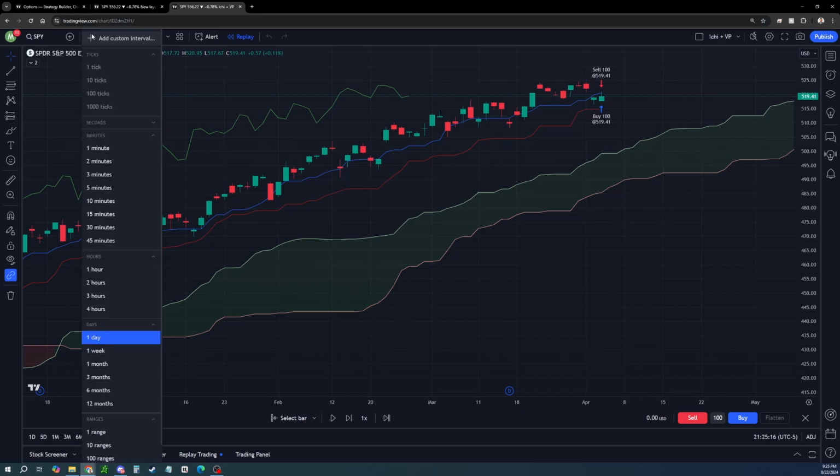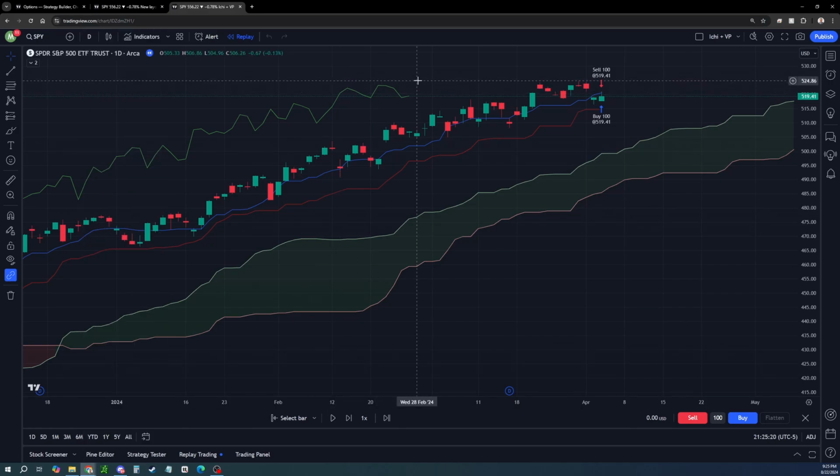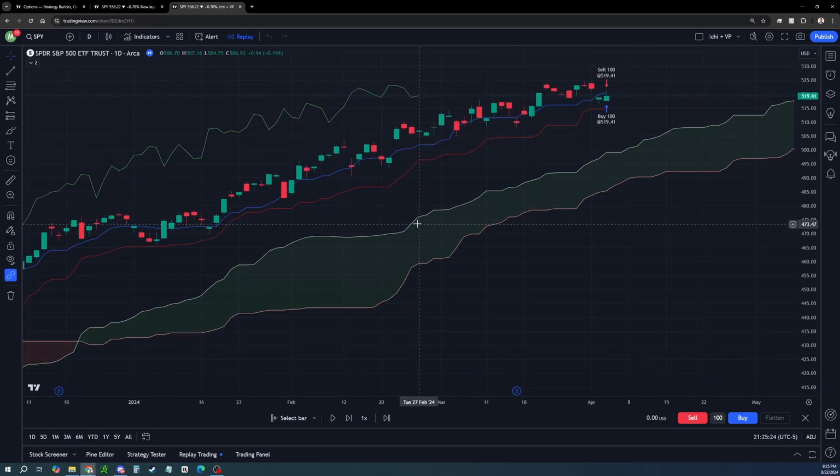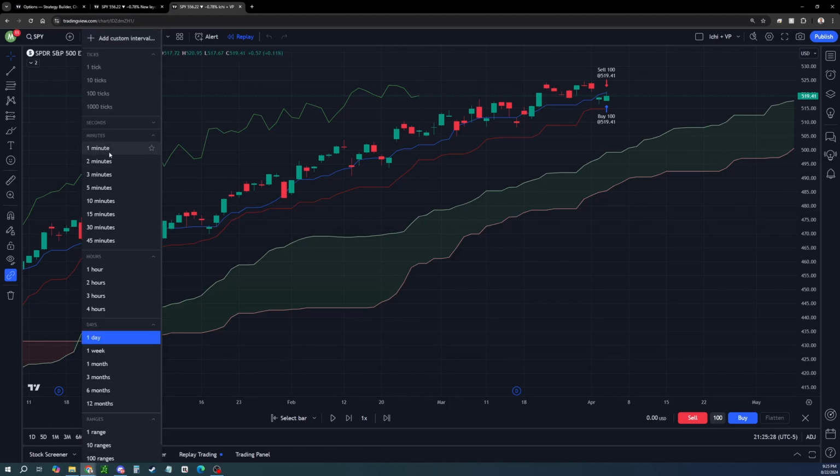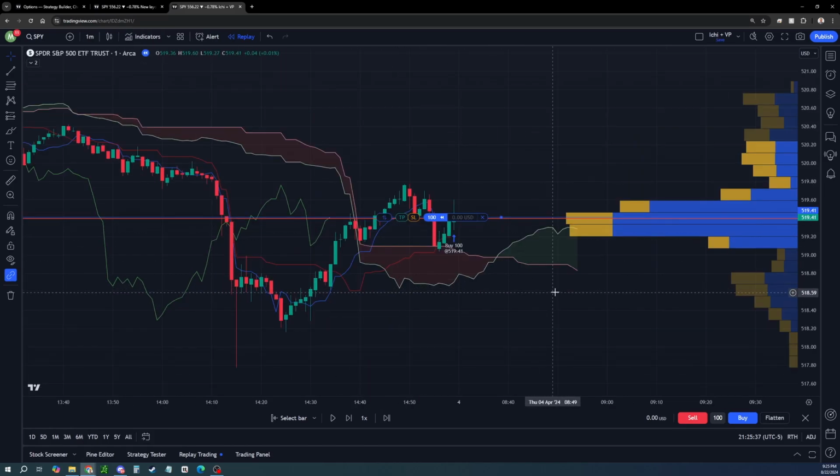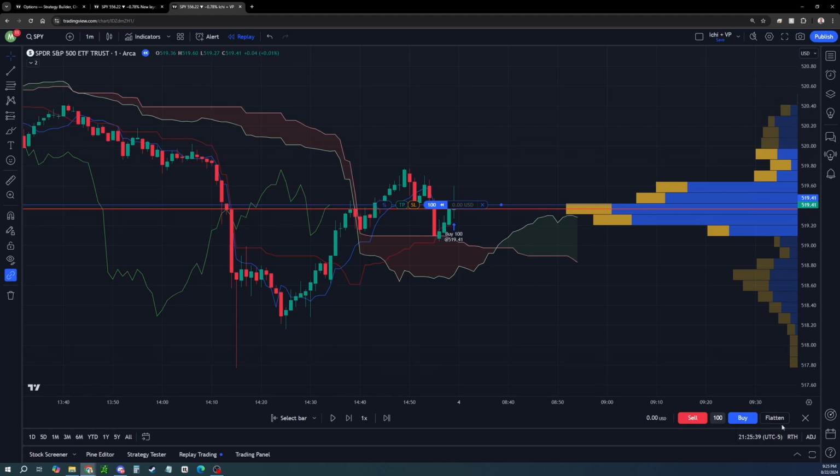You will need a premium account, not to backtest, but to backtest anything less than the daily chart. So yeah, if you don't have a premium account, you won't be able to backtest on the 1 minute chart, for example. You can backtest on TradingView if you wanted to and kind of paper trade like that. And that will pretty much wrap up this TradingView review video.